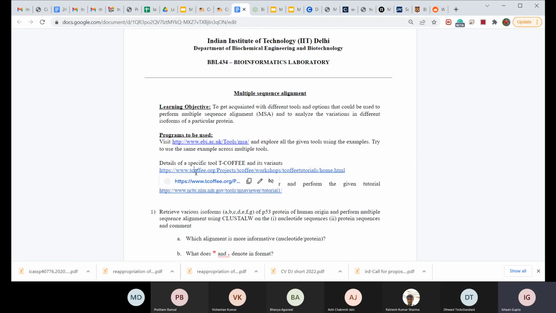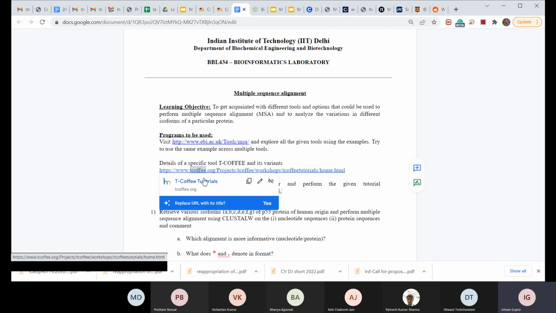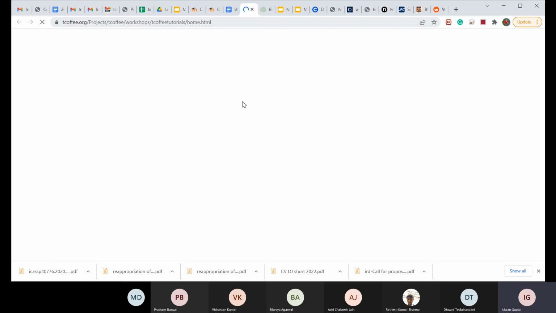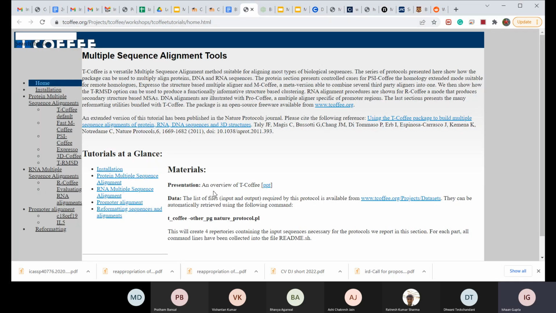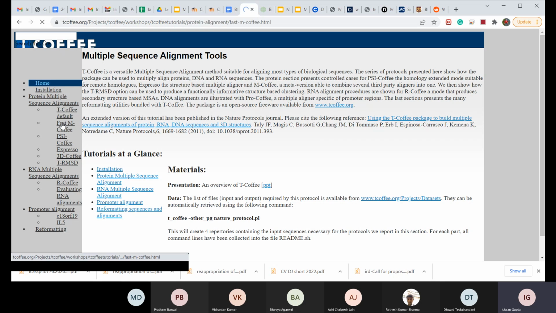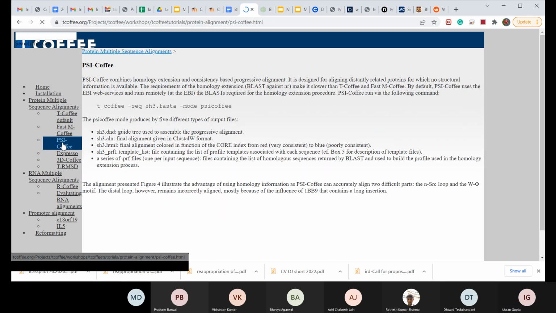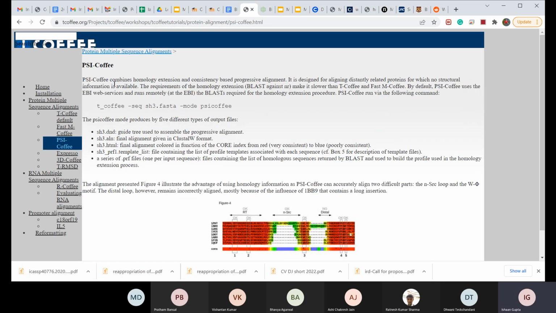Then you can go to this website, which is the T-Coffee website. This is like a tutorial for T-Coffee. Here the idea is to understand what T-Coffee is doing, right? There are many different versions of the T-Coffee tool. You can look at these different versions. There is T-Coffee, there is FastM-Coffee, there is PSI-Coffee, right? The idea of giving you this link is to just read about what these different tools are doing, and how they are different, right?